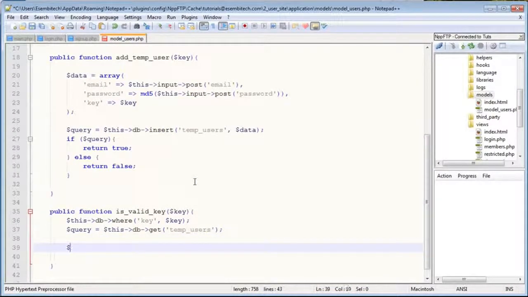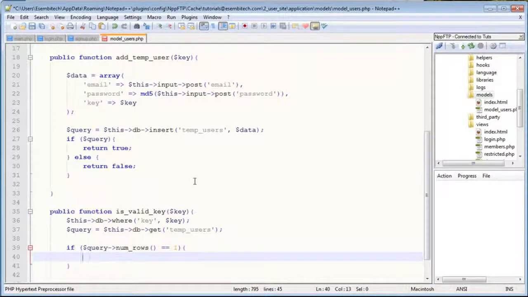Now if we got one row returned, then that means it is a valid key, and if there were no rows returned, or more than one, which would never happen, then it's not a valid key. So we can go if query->num_rows, which is a function, is exactly equal to 1, then it is valid, so return true. Else return false.